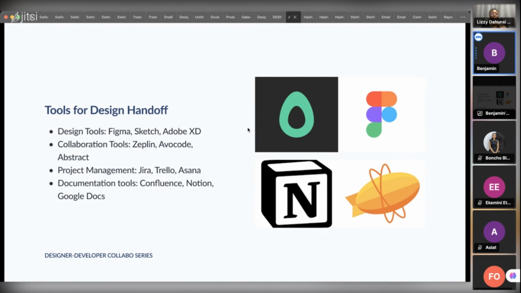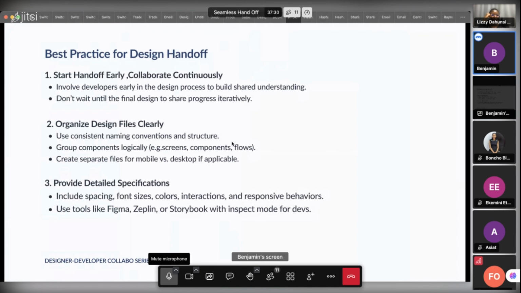So I'm going to stay here a little bit. Start handoff early. Collaborate continuously. This is very important. For all designers, start your handoff early. Don't wait till when you're done with your design before a handoff. Start your handoff early. Involve developers early in the design process to build shared understanding. Like I said earlier, you must engage them early in the design process.